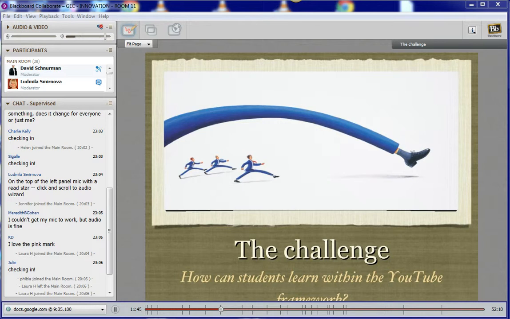And the challenge, ultimately, is how can students learn within the YouTube framework? If you think about it for a second, as a student or as someone going to YouTube, from the first moment, it's just very overwhelming. There's a lot of content there. There's a lot going on. And you sort of get distracted from the get-go, and you're not really sure where to start or where to go with it. And that's on one side. There's a lot of content and not a lot of areas to go.